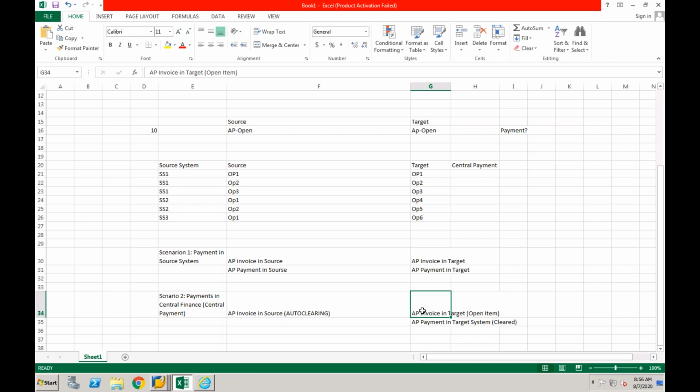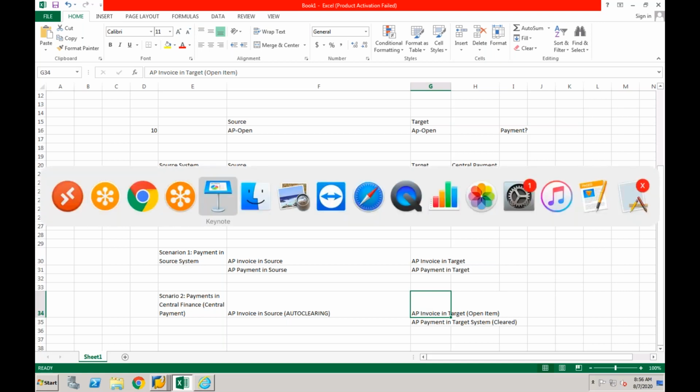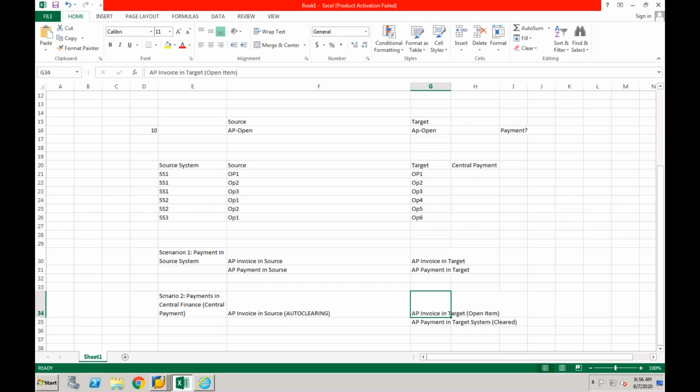Now, as I told you, there are some restrictions. Maybe in tomorrow's session, we will try to understand those restrictions, but I just wanted to introduce the central payment as of now.